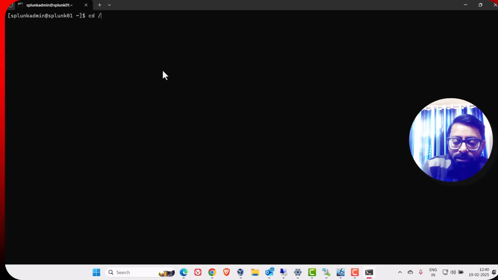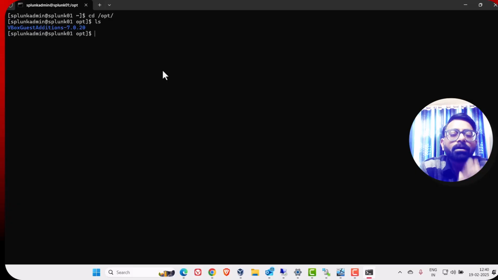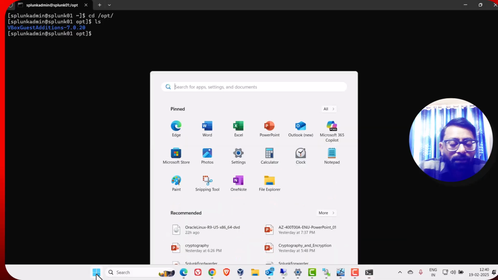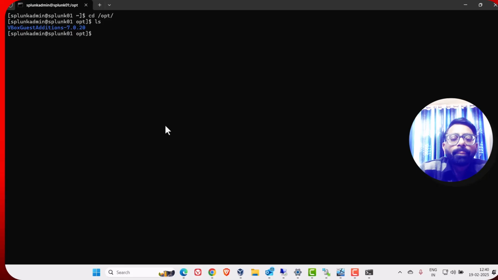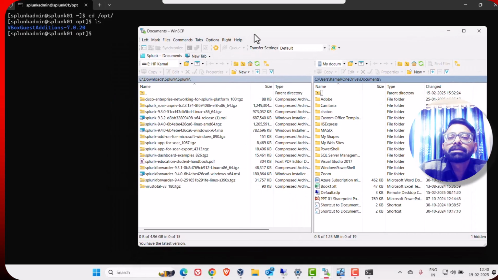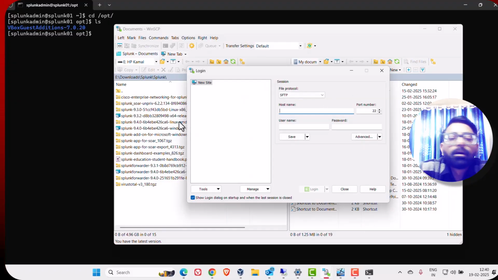Now go to the cd opt folder and we will find there is nothing. No Splunk has been copied. So I am going to copy the Splunk Enterprise tar file here. For this, I'm starting WinSCP. In WinSCP, you can see I just logged in and my location is available where Splunk Enterprise is available. So I will copy the Splunk Enterprise from here to my Linux machine.